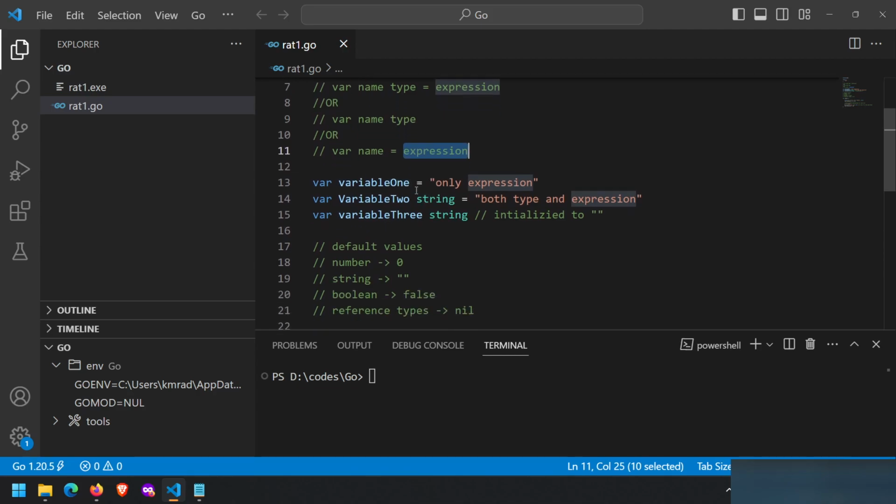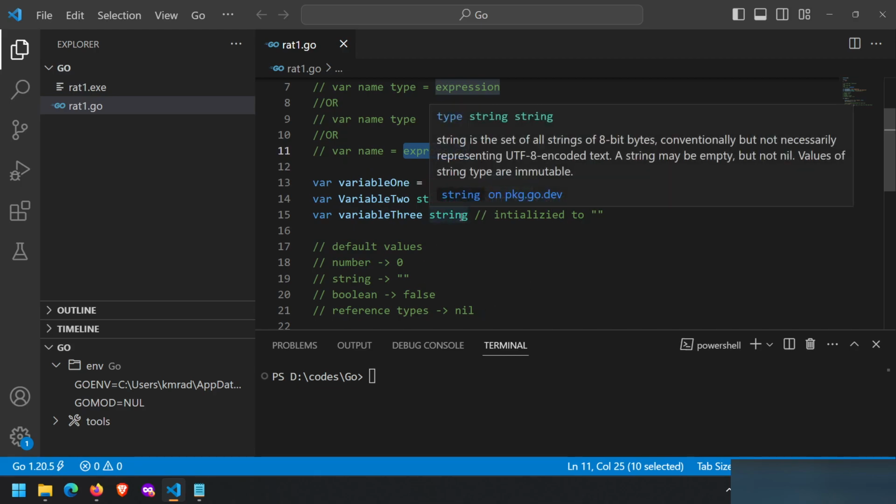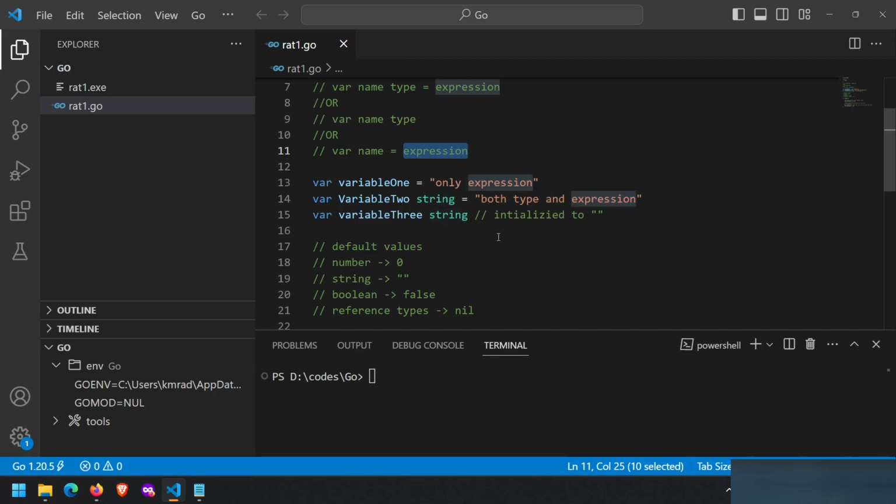And that is what is explained with these three variables. So first is without type with expression, second is type and expression, and the last one is there is a type but no expression. And when you do not give any expression, the important thing to remember is that in Go, there are no uninitialized variables. All variables are initialized.